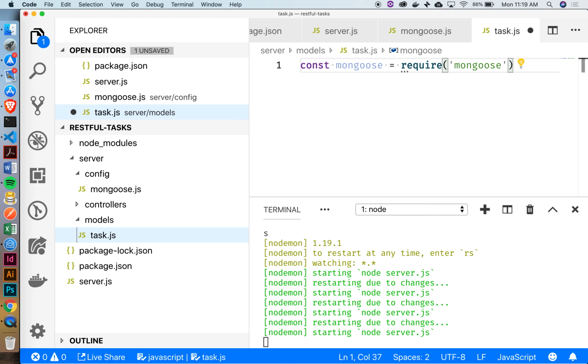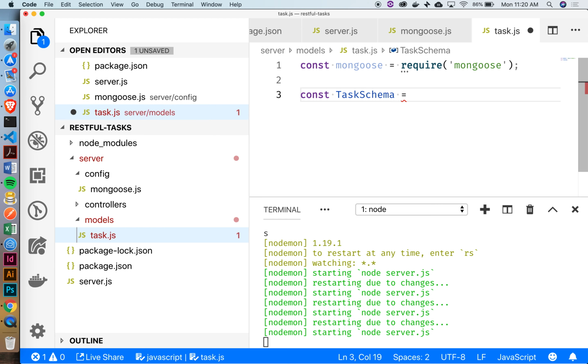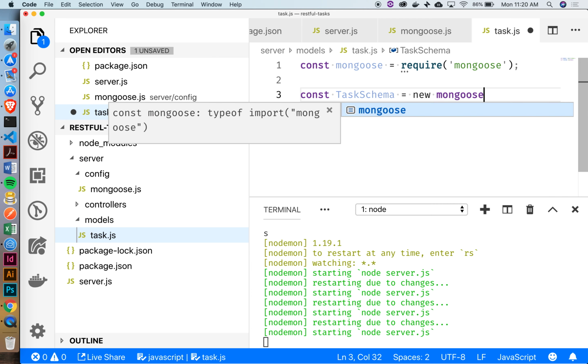There we go. All right. And how do we go about creating our schema? Anybody remember? Task schema. Okay, yeah, so we'll assign it to a variable, say task schema equals new.